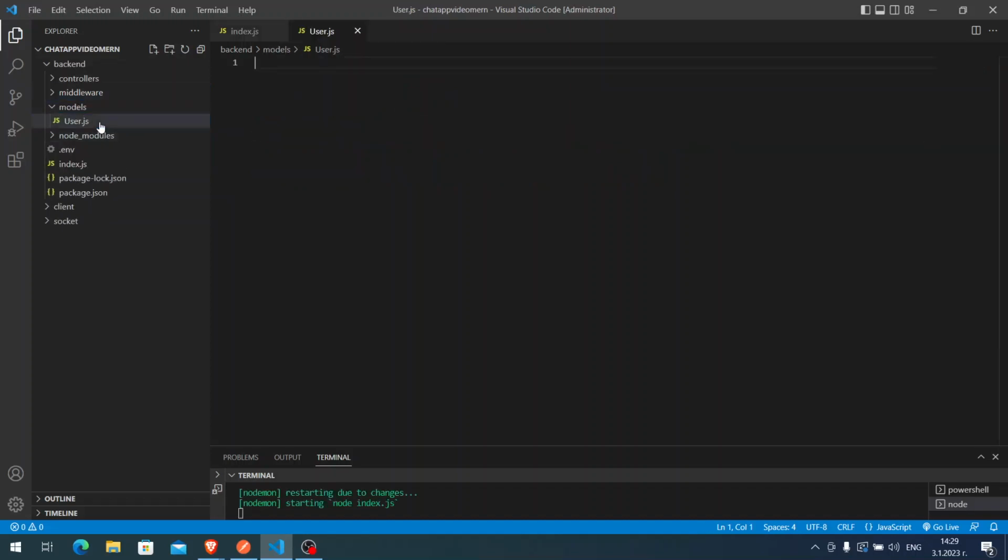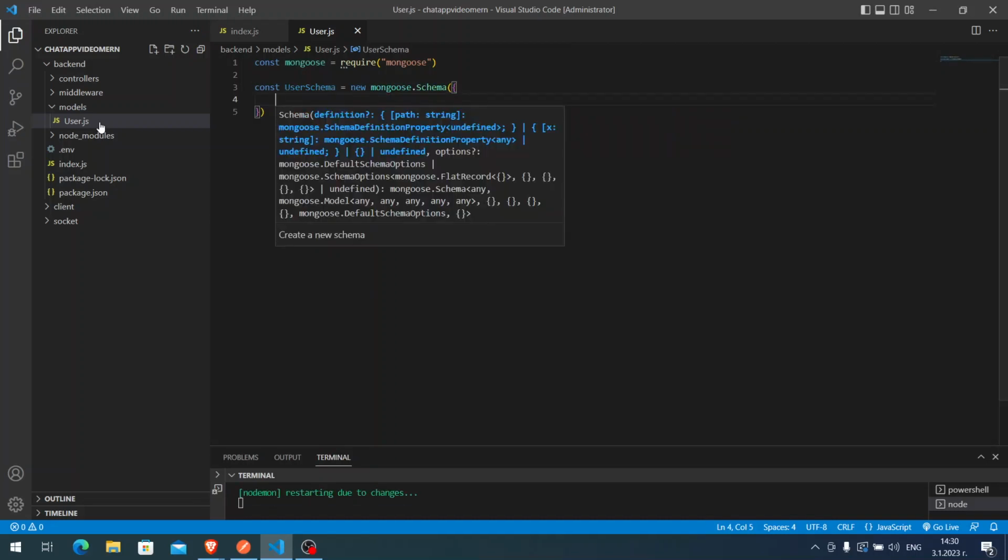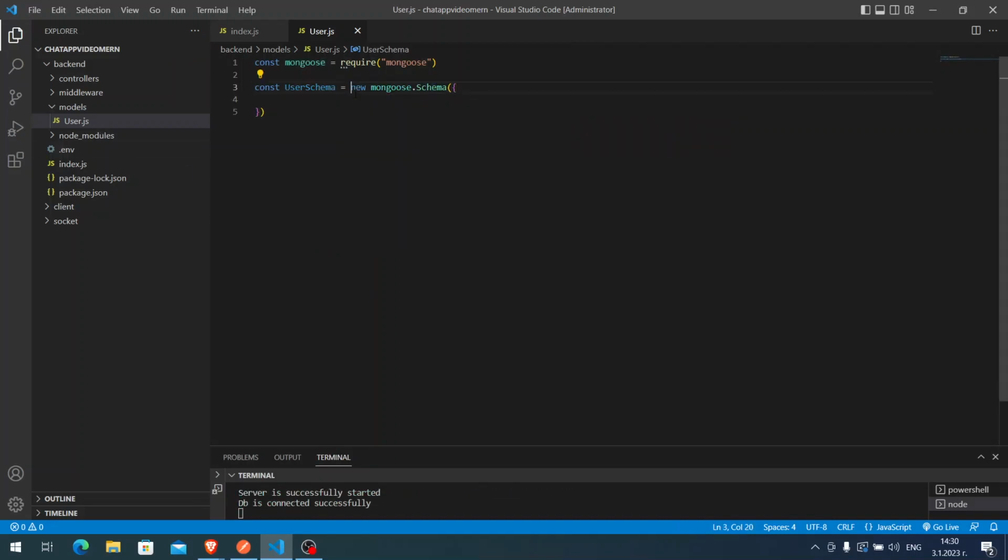So user.js. So let's import Mongoose. So const mongoose is equal to require mongoose. And here const userSchema is equal to new mongoose.Schema. This is how you declare a schema. It's like a constructor because it has the new keyword. And here you start typing the fields that you want your user schema to have.